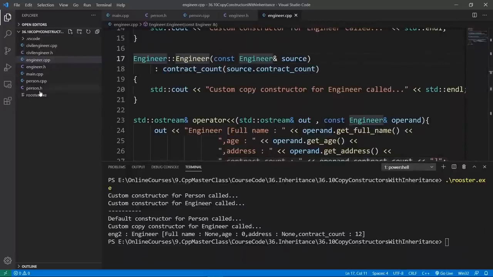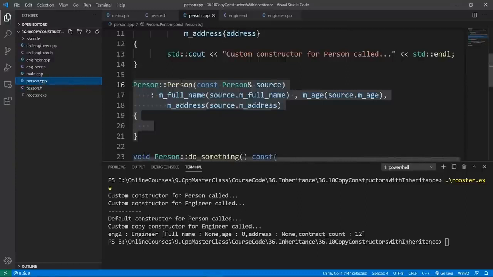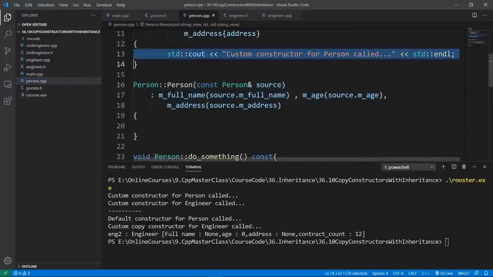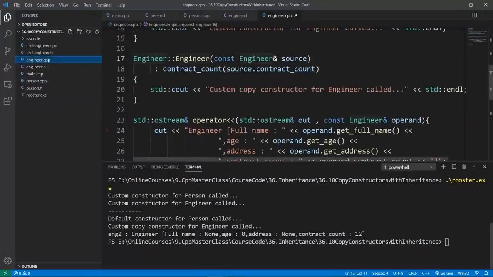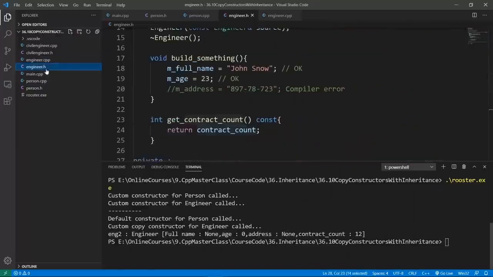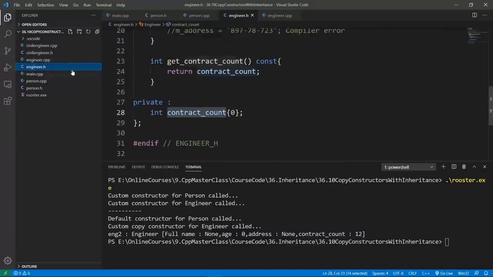And let's go back in person and make sure we are printing proper information to really see this. When we get to do this right, we are not putting in any method here. So we should do that. We are going to say custom constructor or custom copy constructor called for person, but this is not called. You see that we are calling the default constructor, and this is going to initialize our person part with junk data. If we print engineer2 here, you're going to see that the full name is none, the age is 0, and the address is none. So we are basically getting the default data we have in our person object.